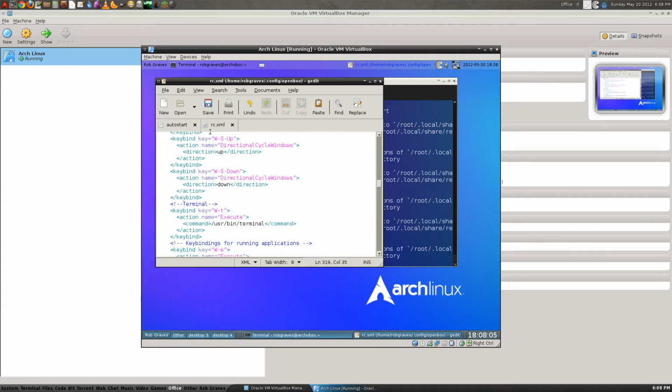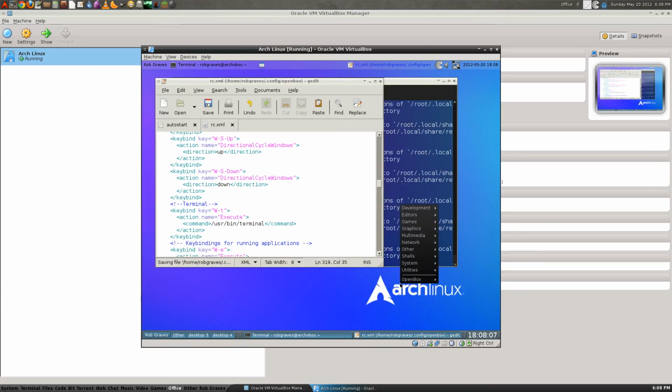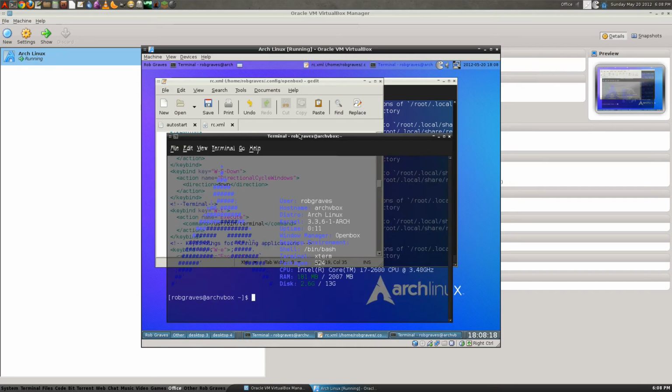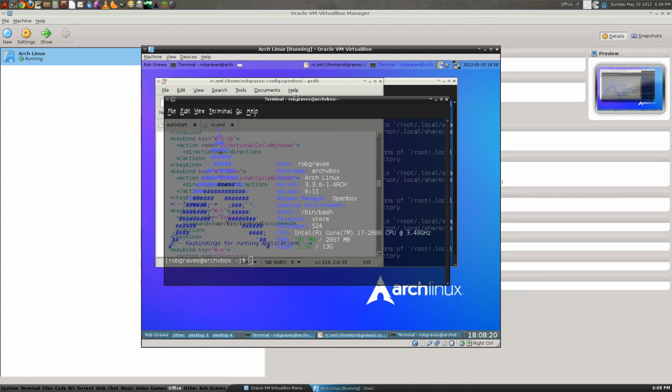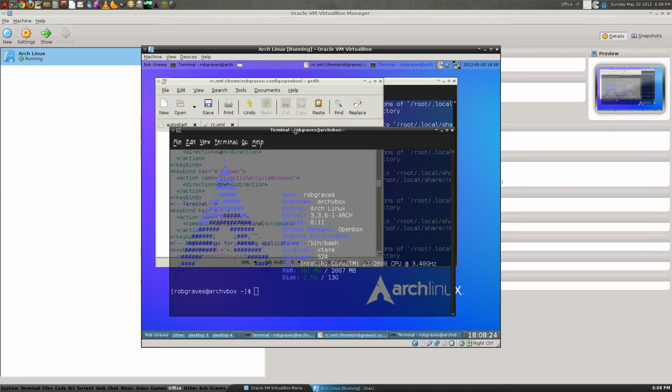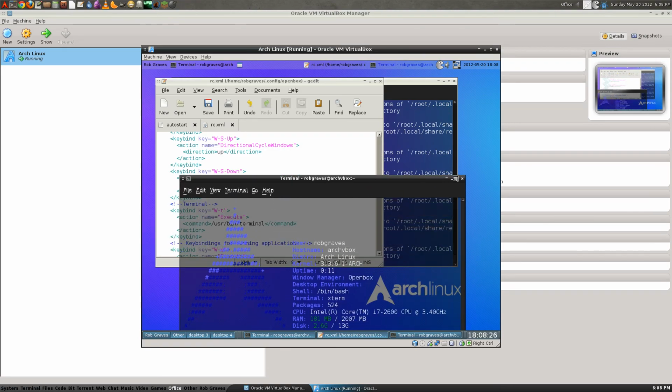And minimize that, because once you reconfigure this, which I'm not sure is working for me right now, the command should be T. Then it'll fire up your terminal. Yep, I just hit Windows T there and fired up the terminal. So that key binding worked.